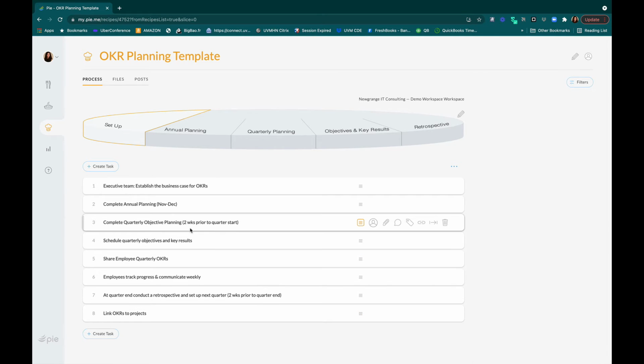So once you have scheduled your quarterly objectives, you want to communicate those with your teams and then have your teams build out their objectives. So this first setup phase steps you through how to get started and what are those steps that you need to do to get started.